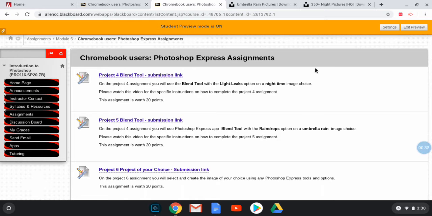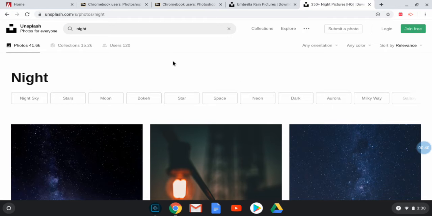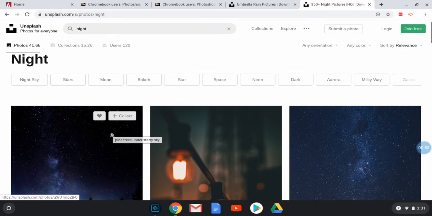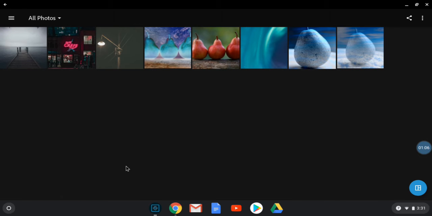For this assignment, I want you to do a search once again on Unsplash for a night image. If you want to, just put in the search term night, and then you can go from there. You could select star or night sky. The idea behind your selection is an image that has a dark night sky, because we're going to be using some light tools in Photoshop Express. I already have one downloaded, so let's get started.